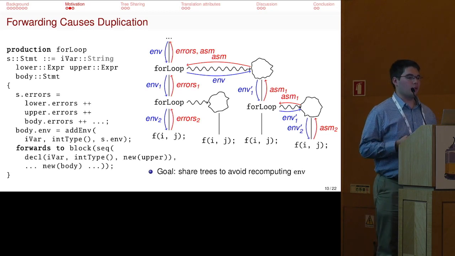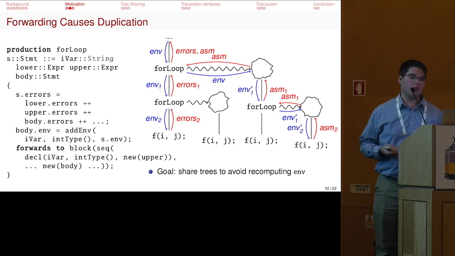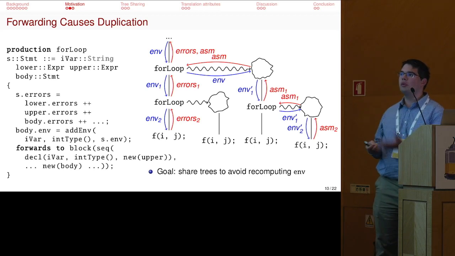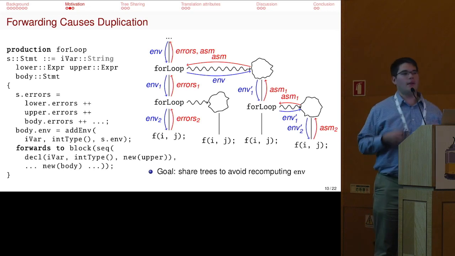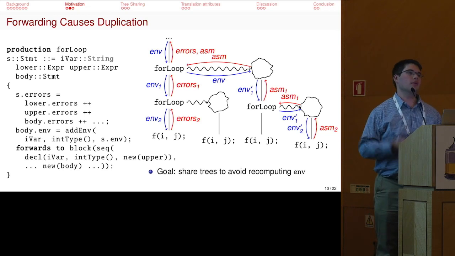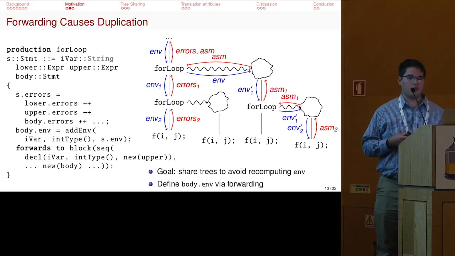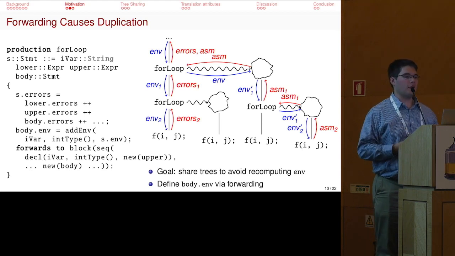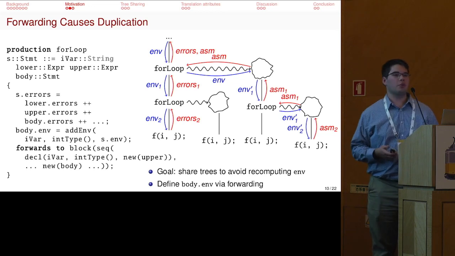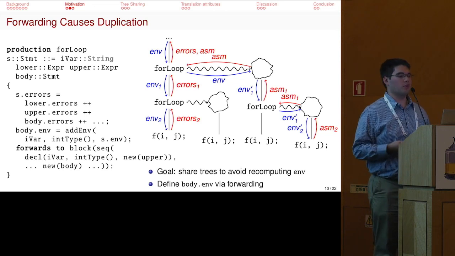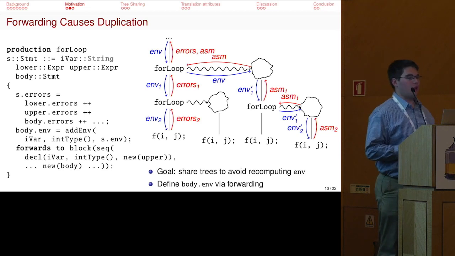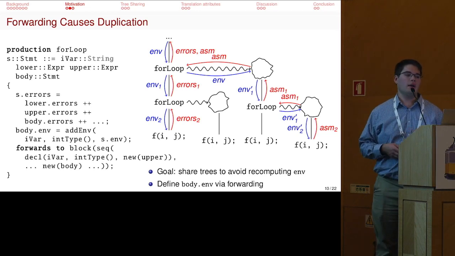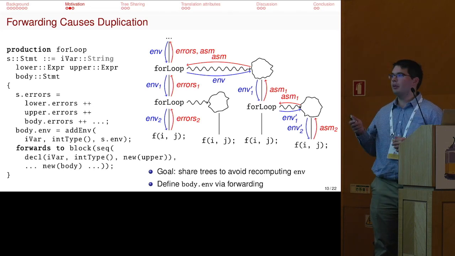This is an extra burden on the writer of for loop to have to supply the right environment that corresponds to the one that will be constructed in the forward tree, and they need to supply the correct environment in order to actually get correct error messages. And so we want to share these trees to avoid recomputing the environment. And also, we'd like to define the body's environment through forwarding, just like how synthesized attributes, like the assembly translation, were defined through forwarding. Also note here that there's potentially 4 different versions of the inner body. In this case, we don't ever actually demand the creation of the 2 middle trees, but we will see an example of that next.